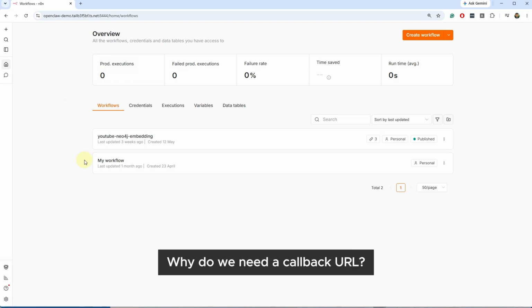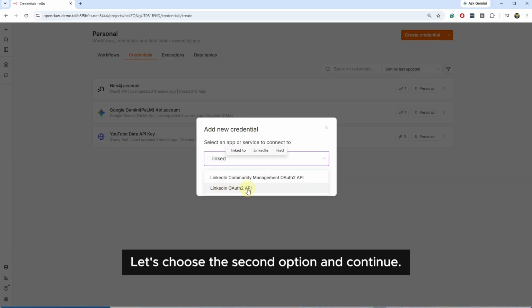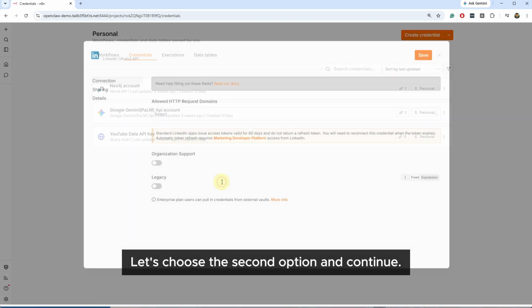So why do we need a callback URL? Let's go to the credentials. And here we're looking for LinkedIn. So let's choose the second one. And let's go to continue.